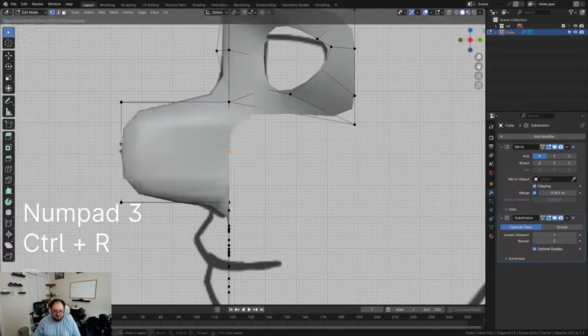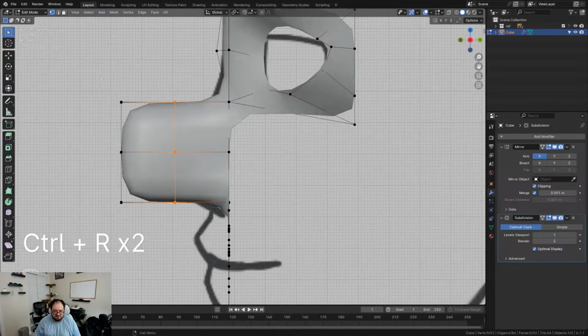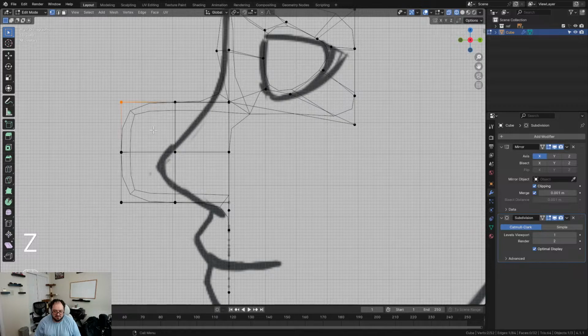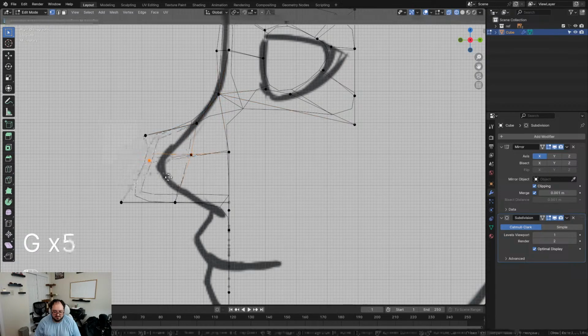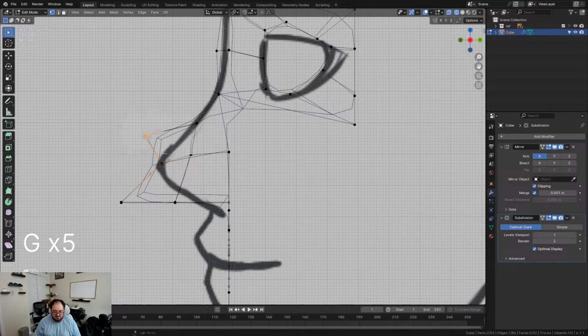I'm just going to also do the same thing, make 2 cuts. Go in X-ray mode as well. I'm just going to keep this out. It's a little large here. That's okay. We'll fix it.